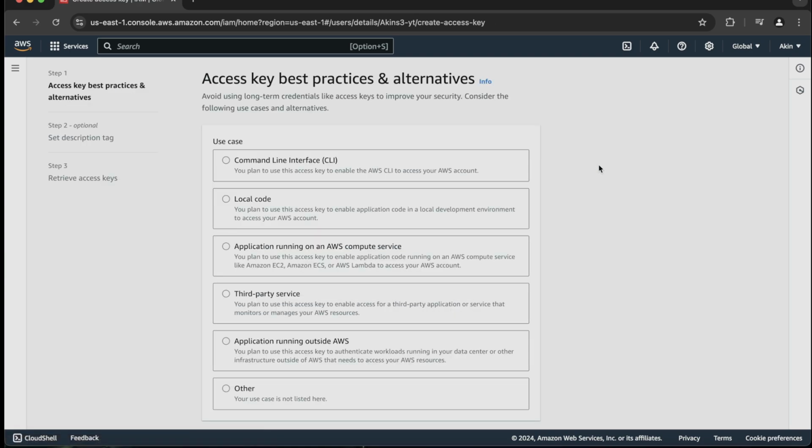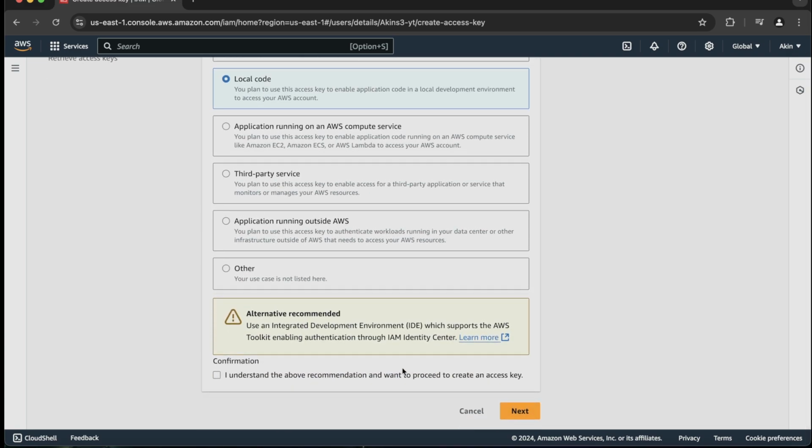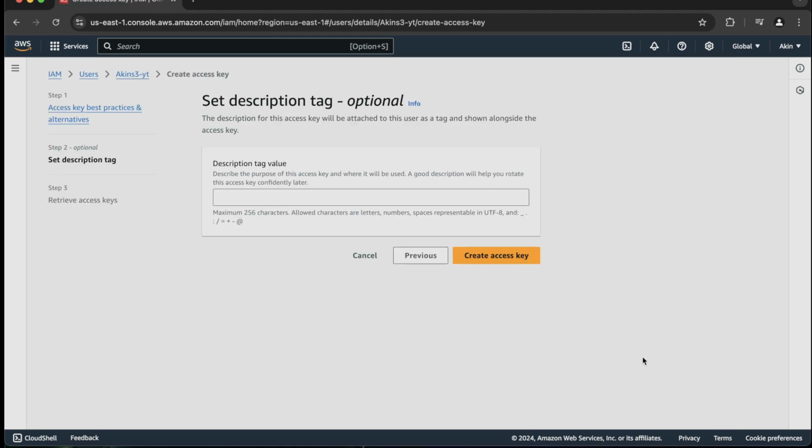But when you go ahead and click create access key, as you can see, it's going to ask you for the use case. So it's going to say use case, access key, best practices and alternatives. And here, my suggestion is to use local code. Now, depending on how advanced you are, you can go ahead and pick whatever you want. I'm going to use local code for this one. So once you hit local code, you're going to go ahead and hit I understand the above recommendation and want to proceed to create an access key. And then you can go ahead and hit next. And here it's going to ask you for a description tag, which is optional.